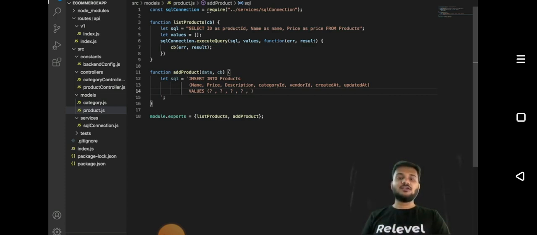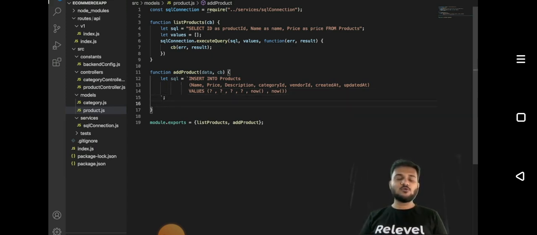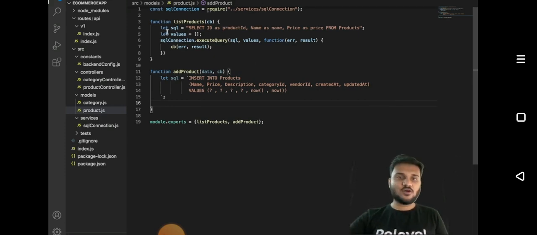All these four properties are given by user. Created at, we can use the timestamping function, that is now. This is coming from MySQL. And updated at can also be now, because this is the first time we are creating the product. And this is the whole SQL that we have built. Now you might be thinking that, okay, how are these question marks going to be replaced by actual values? Now here comes the magic for this values array, right?